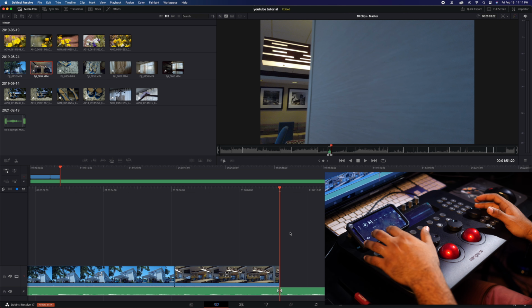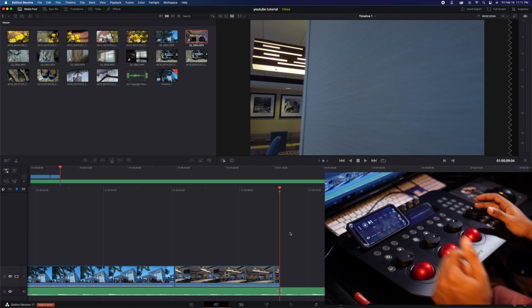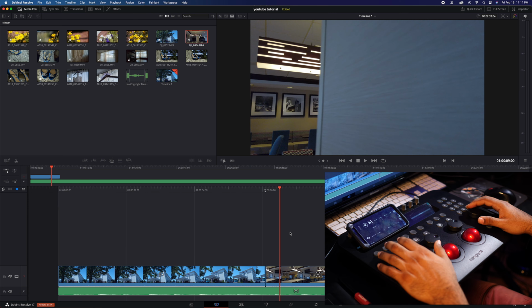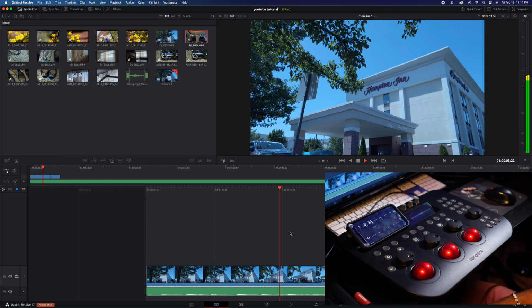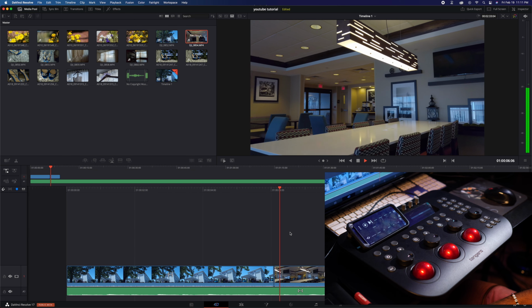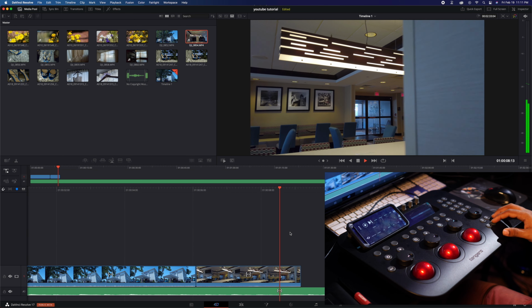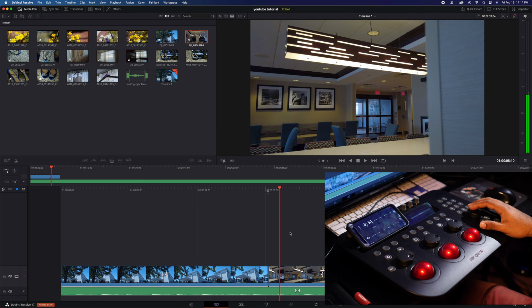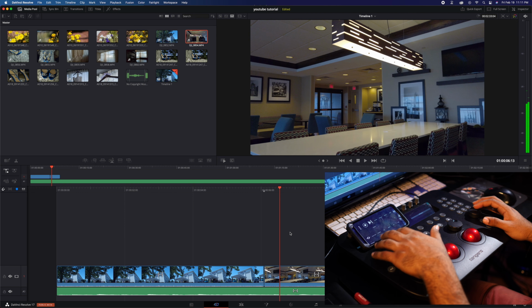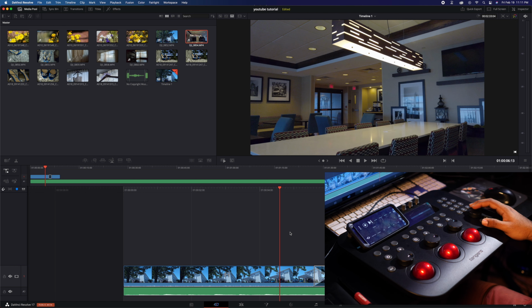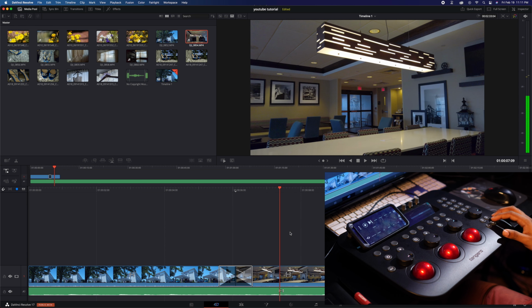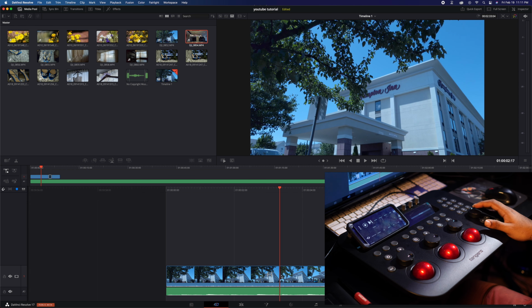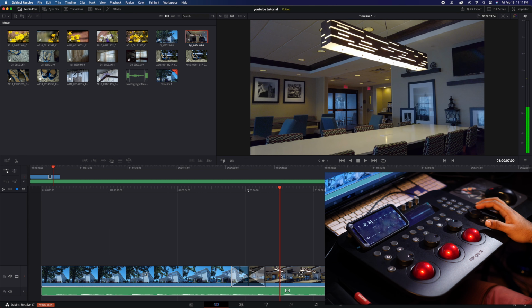If I want to go out into the timeline, just press the source/timeline button. And now I'm in the timeline. If I want to preview the edit, I can just hit play. Right now it's just a straight cut. And if I want to add a transition, I do have a button set for the transition. I'll just tap it right there and it'll add the transition. There you go.